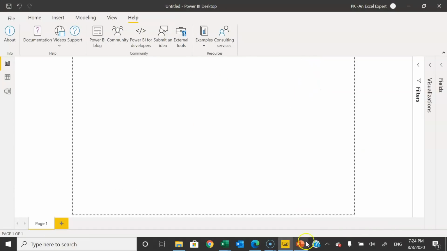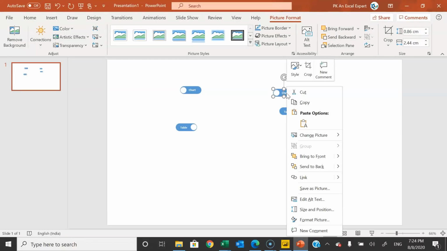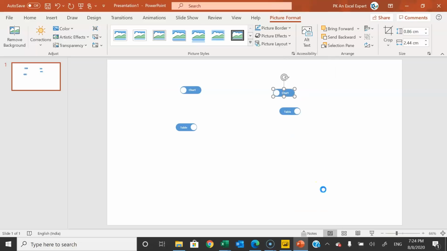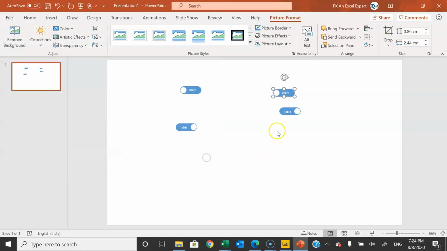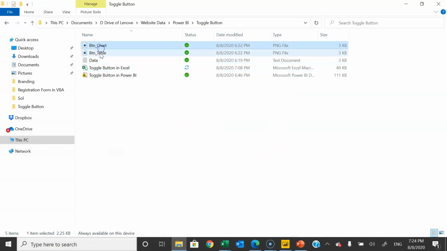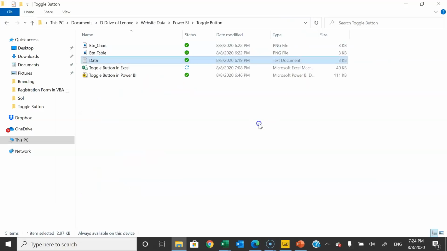First what we do, we'll go to the PowerPoint and right click on the button and you can say save as picture. Then you can save this PNG picture anywhere. I have already saved it as BTN chart and BTN table here, and I have taken the data in this notepad to use in Power BI. So let me copy this path.